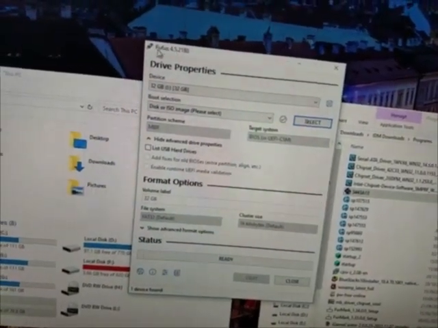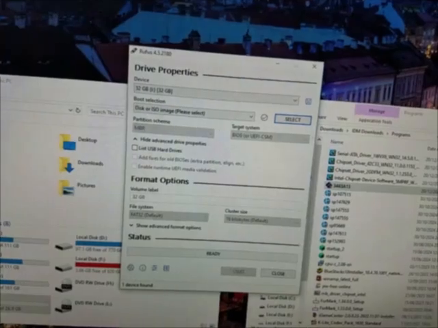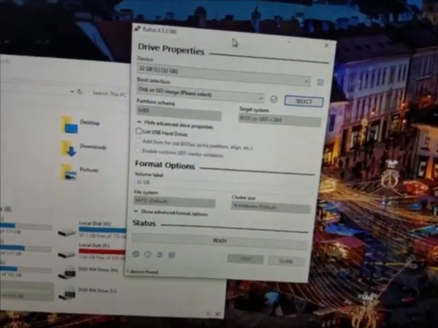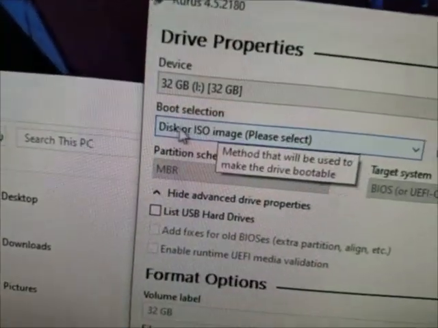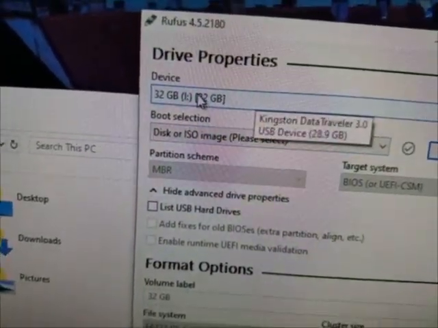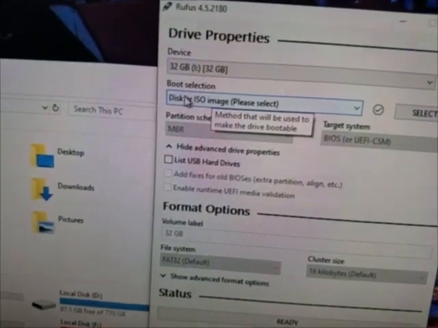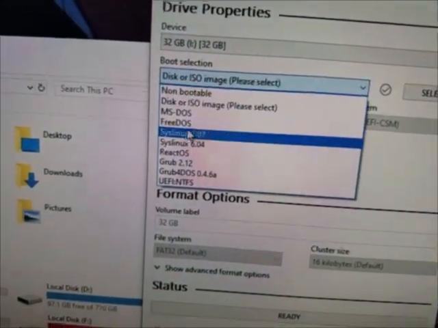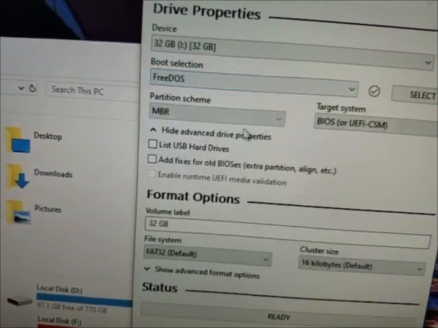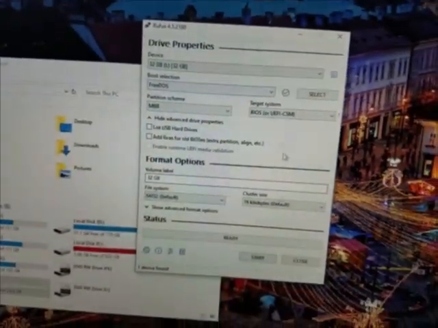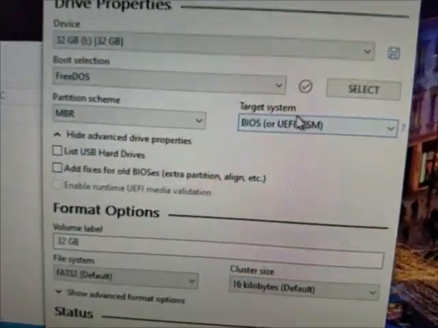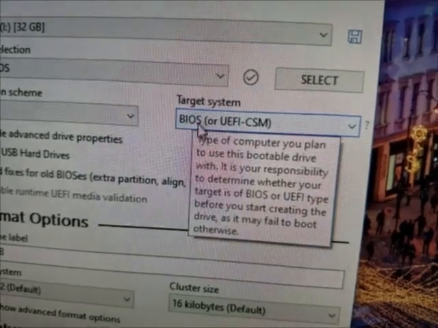Open Rufus software. First, select the device, target device. This is my USB flash drive, letter I. Then open the boot selection menu and check this FreeDOS. Target system must be BIOS, BIOS UEFI CSM.